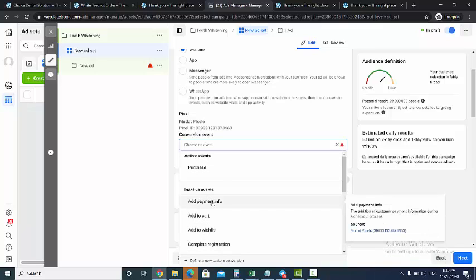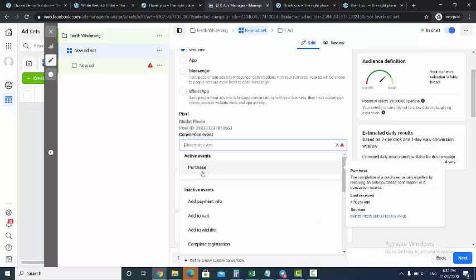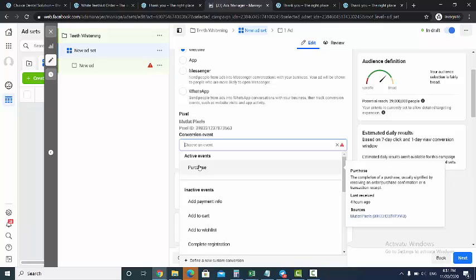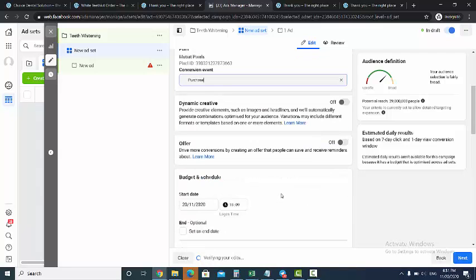So in case you are trying to do add to carts or add to wish list, you need to go ahead and activate them. It's the same way we activated the purchase pixel. That's also how we're going to activate this one, just that it might be on a different page, but not to bore you guys with that. Since this purchase event is already showing active, we are just going to select it. So it is selected now.